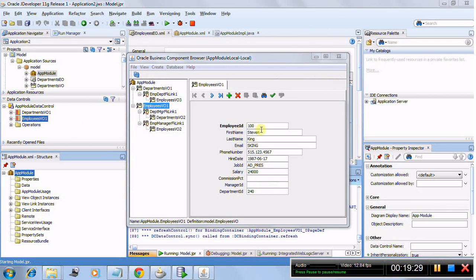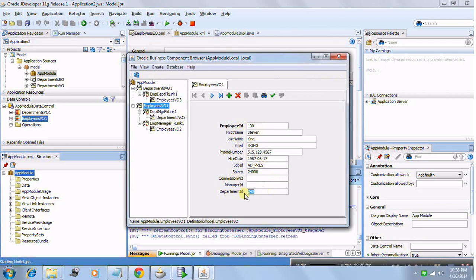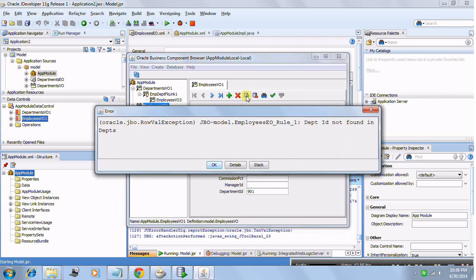So here is our employee table. Now I try to give a department ID of 901. We know that this department ID doesn't even exist in the department table. If you try to tab out, nothing happens because the validation that we defined was not an attribute level. If you click on validate, then also nothing happens because this transaction level validation won't get fired now.